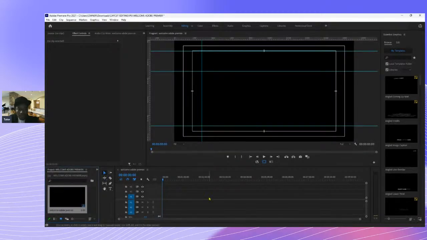So basically this is the interface of Adobe Premiere Pro. We have different panels in this Premiere Pro: the toolbox panel, the timeline sequence panel, essential graphics, your project panel and more. I hope you are seeing it.